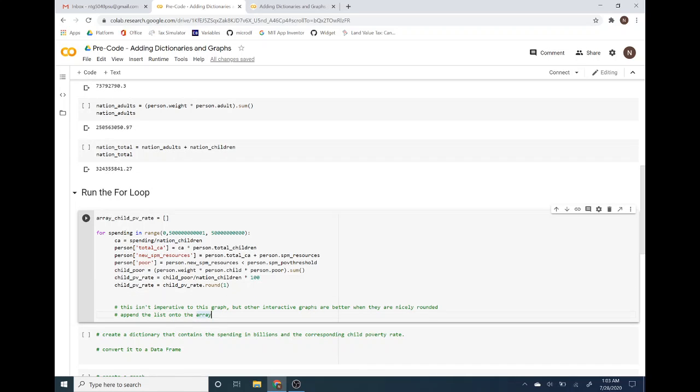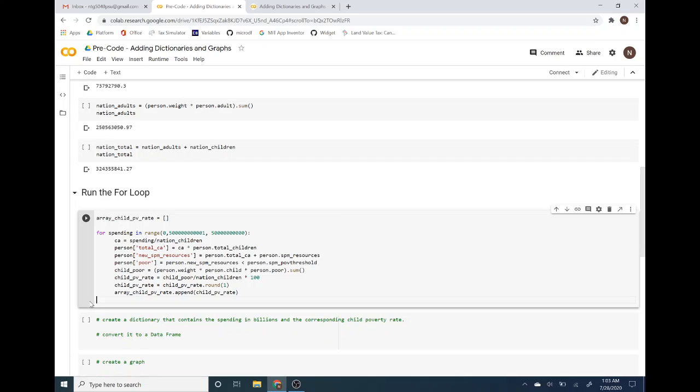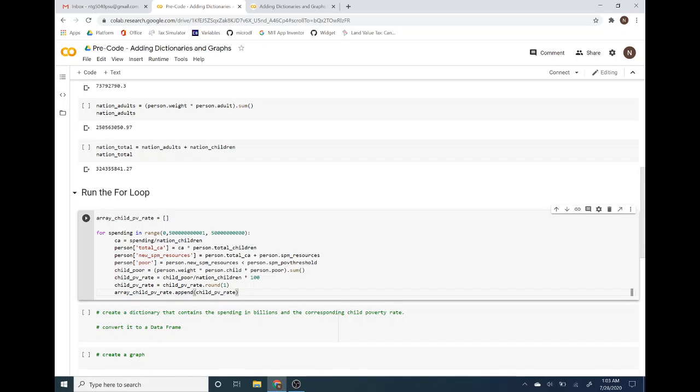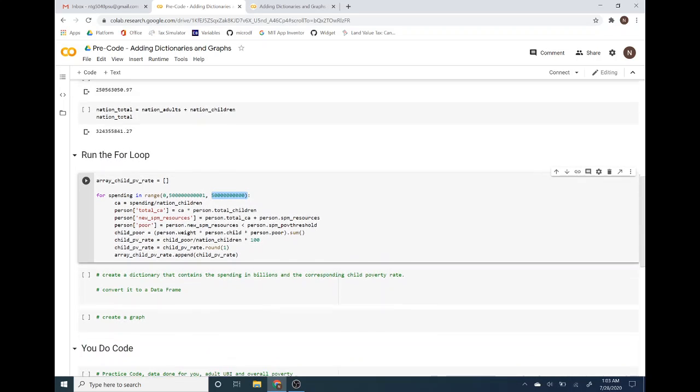Now here is where I want to append the list to the array. So I'm going to use the append function. I'm going to take the empty array child poverty rate and append it, so dot append, to the child PV rate. So it's saying take this empty array and append it onto here. So we have fixed our for loop, and at the end, our for loop has this array that is storing all the data of what's the child poverty rate at $50 billion of spending, then 100, then 150, then 200, then all the way up to 500 billion.